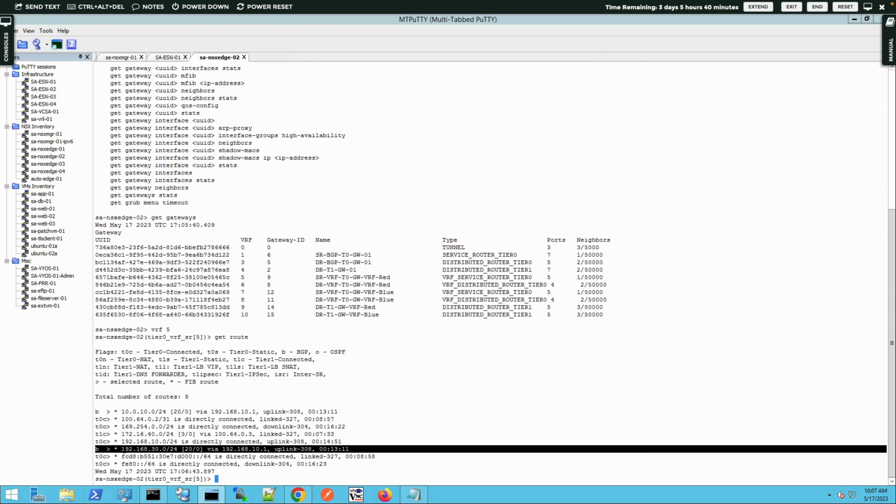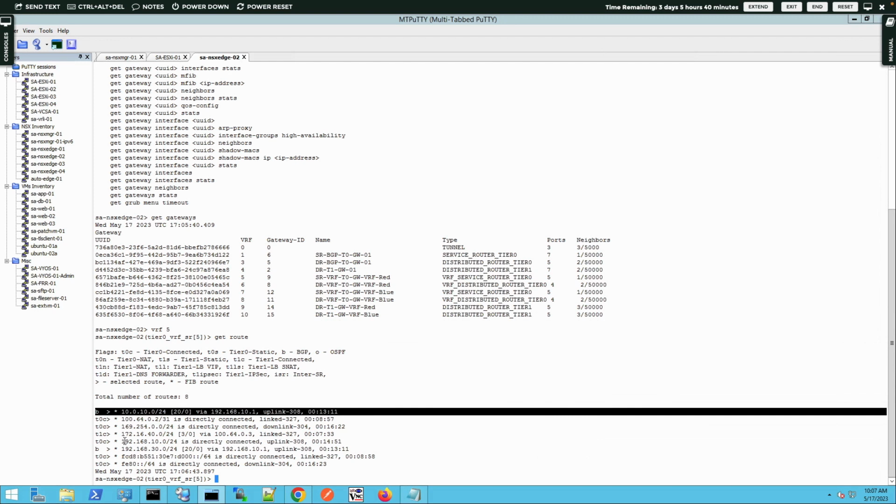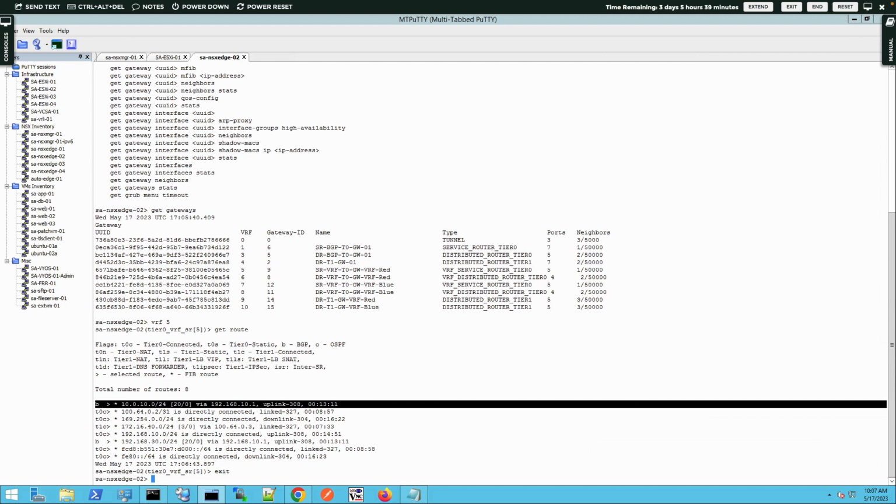From BGP, I'm learning a route to 192.168.30.0 and to 10.0.10.0. Notice we checked, that was our connectivity check on the red network. So, we can kind of see what else is going on here. Now, we can go ahead and exit this and get out of that namespace.